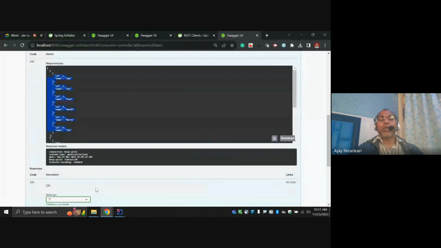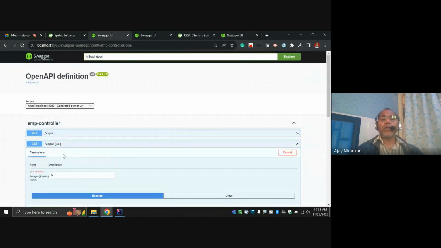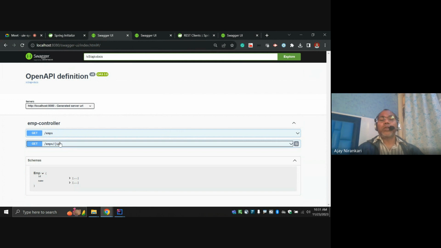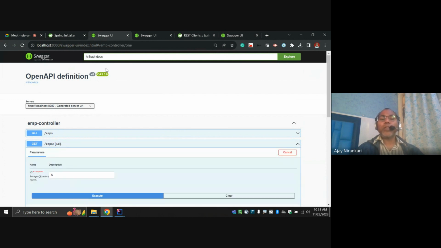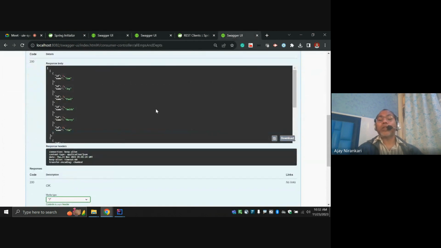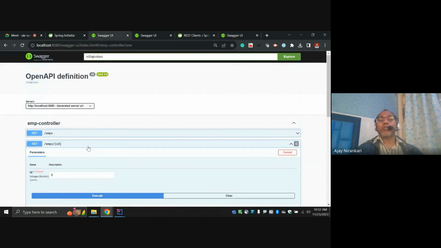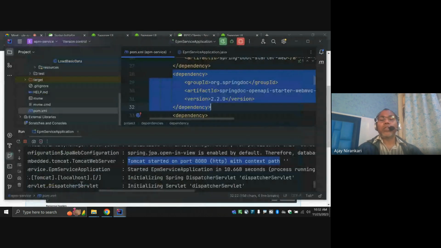That means this consumer service can access all the endpoints which are exposed. The question is, what happens if this microservice is not working or stops? Then this microservice also fails. Let's say I'm going to stop this microservice. Then what happens? We are not getting the details because this service is not working. As of now, I'm going to stop this microservice.